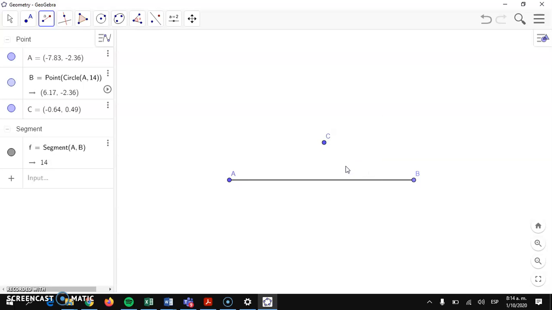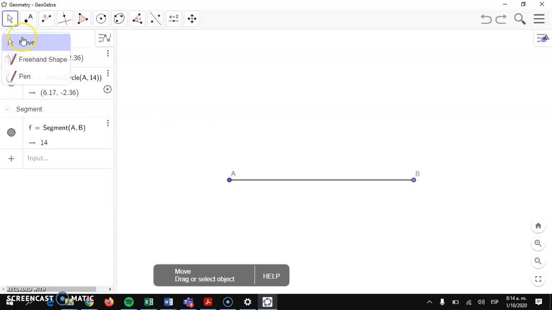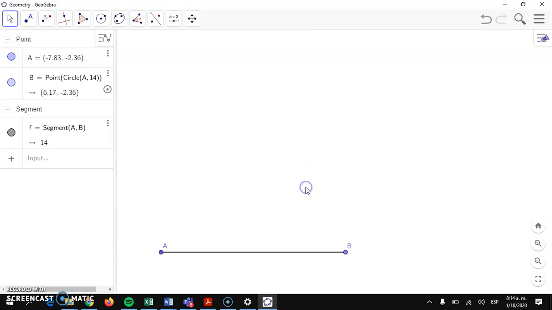Control C. That's it. Hit on move, and I'm going to move my segment to the corner again to make it a little smaller. What I want you to do now is to use this segment to build a square.